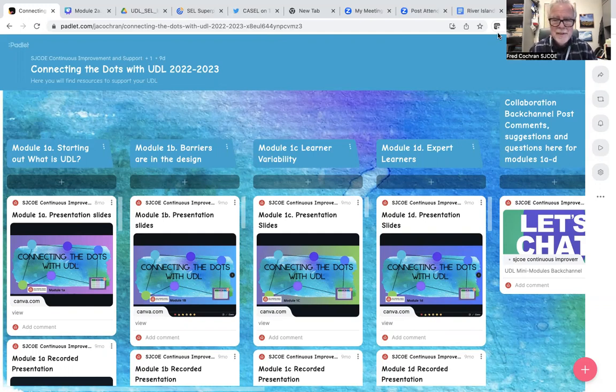So many of you probably have seen this Padlet, but I'm going to use the Padlet today to just kind of guide the discussion around universal design for learning and social emotional learning. So what you see in front of you here is the Padlet, and the modules, as I've explained in the past, are short modules in order to meet you where you are in your UDL journey.